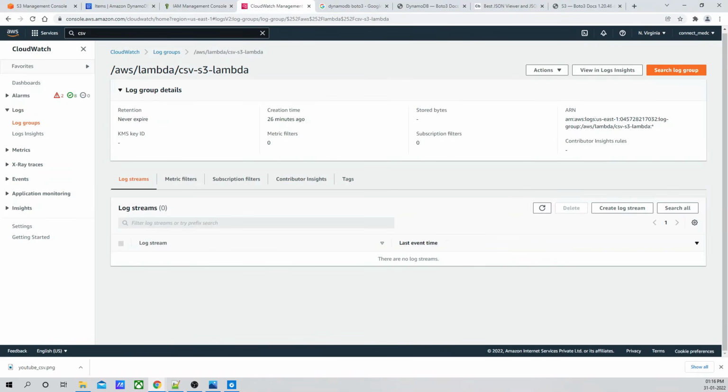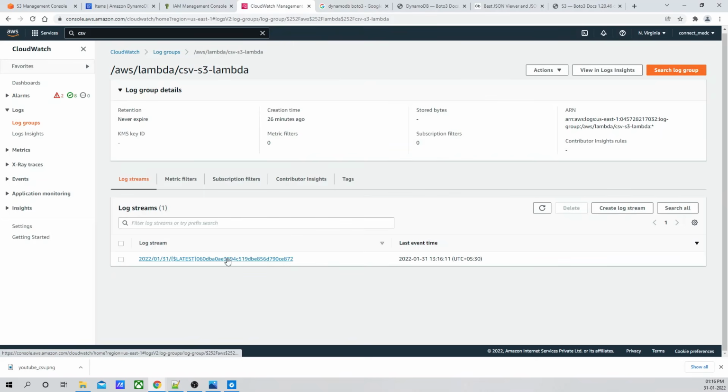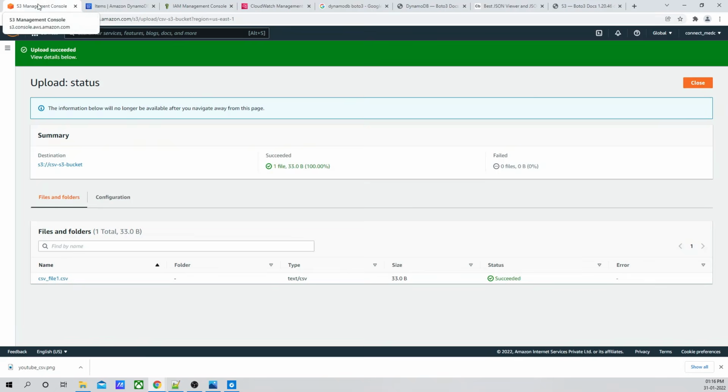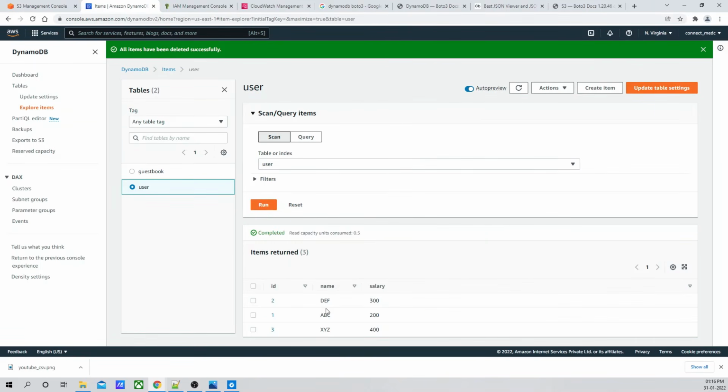Now let's wait for the logs. Let me refresh it. So now a new log stream got created. I click on that log stream, and as you can see, each and every print object was executed successfully and we have no errors. That means our entire Lambda code was successful. Whenever the CSV file gets uploaded, it triggers an event which calls the Lambda function, and that Lambda function is going to push the values into the DynamoDB table. Let me refresh it. As you can see, all the values were pushed over here.